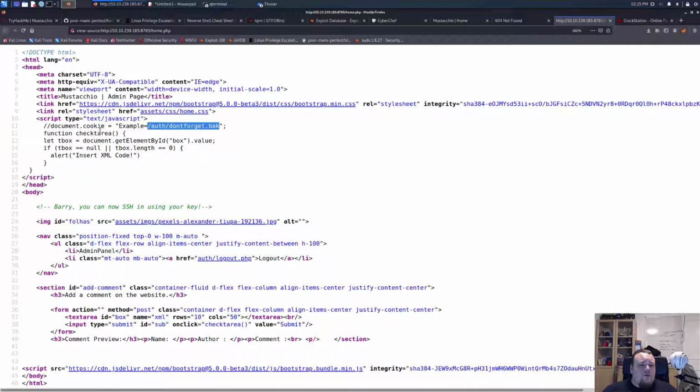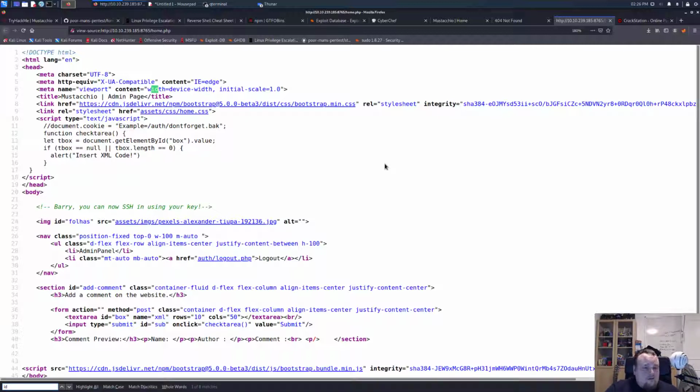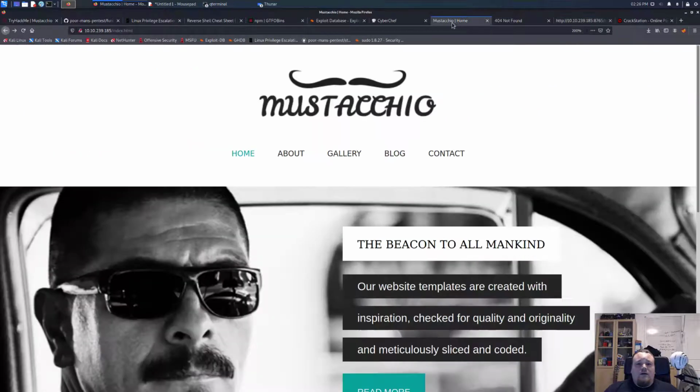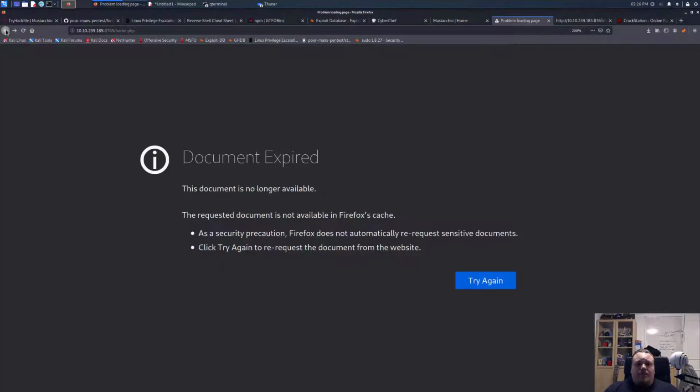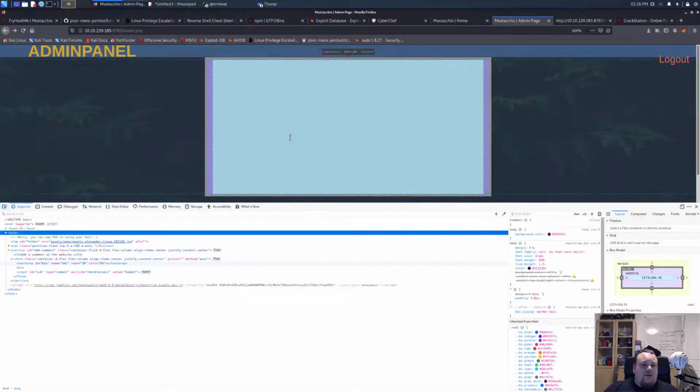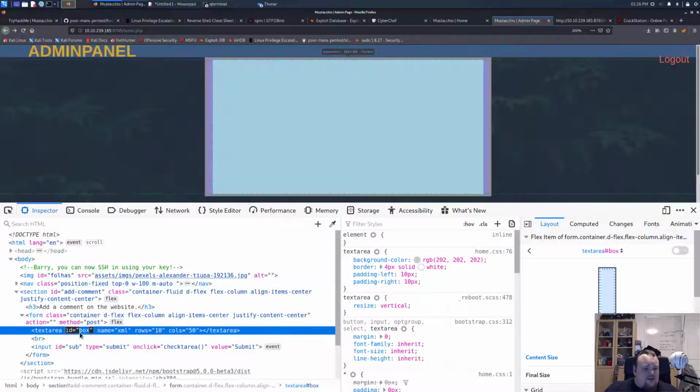Document cookie. Insert XML code. T-box null and T-box length. So the box. What has the ID of box? So let's go ahead and say ID. Where was it? There we go. Box. That is the text area I'm writing in. So let's mark it and say that is the text area we are in.